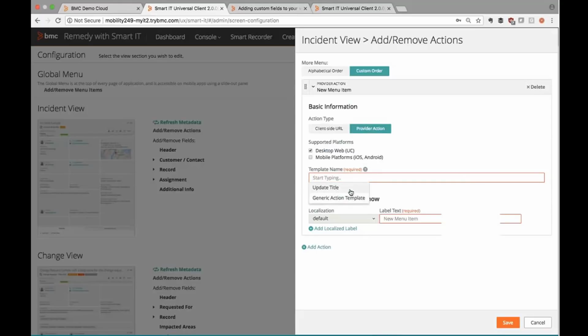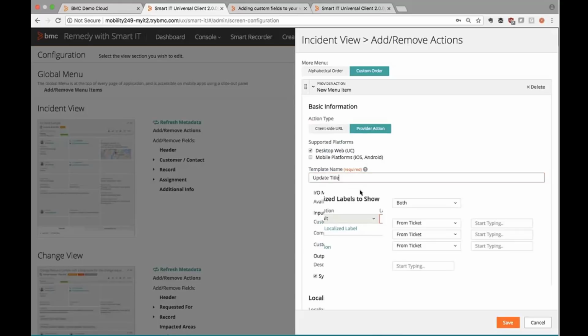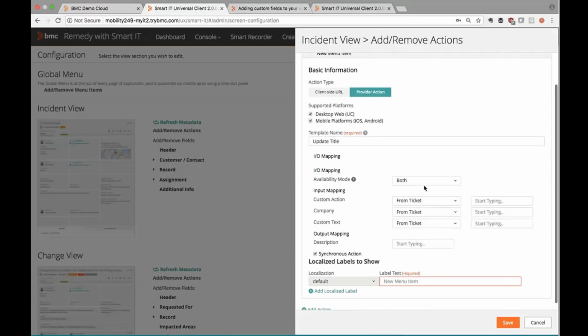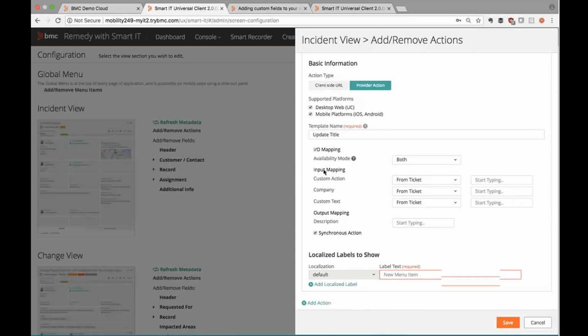So I've got a provider action that we've created here called update title. I'm going to make it available on both desktop and mobile to be run. And I'm going to make it available in both view and edit mode on a form. And now you'll see we have some mappings in and out of this provider action. In a moment, we'll show how those are defined. But anyway, what I want to do is just run this.